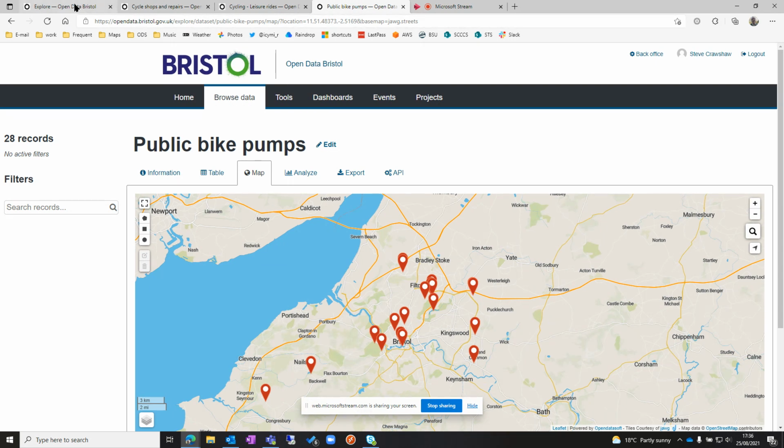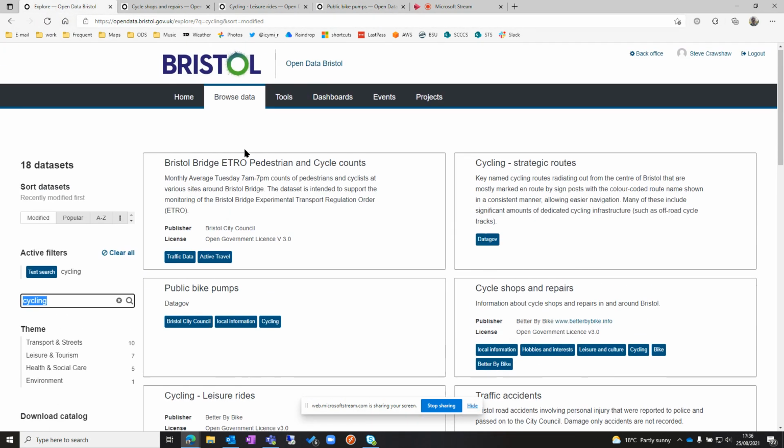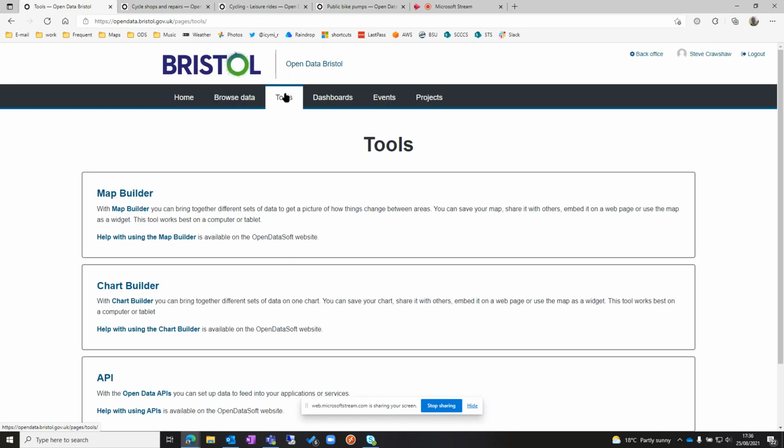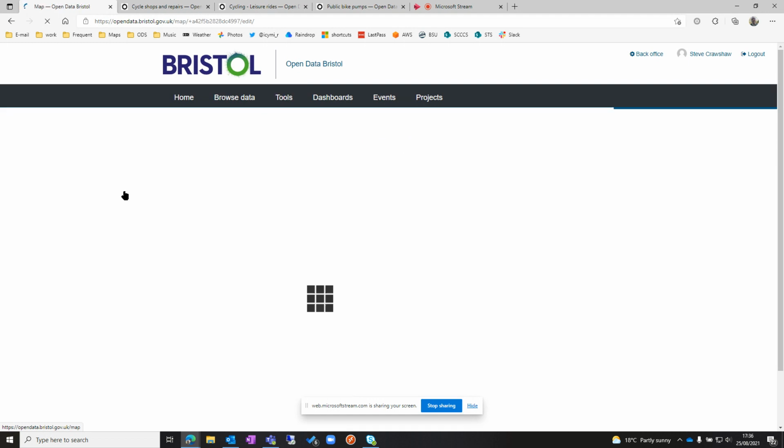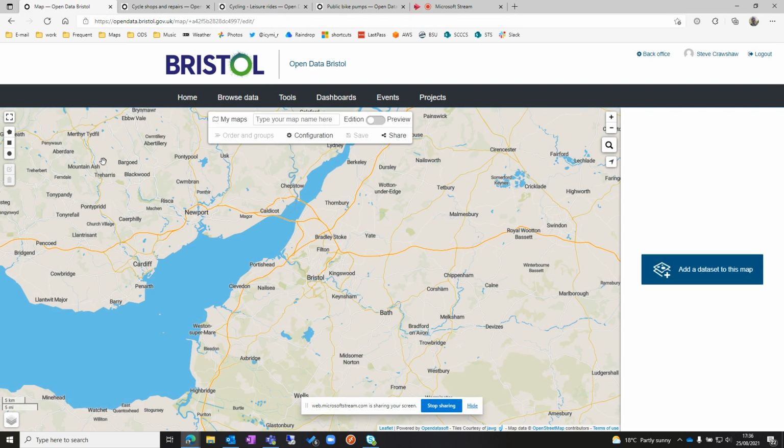So in order to build the map, we're going to use, from the tools menu, the map builder. So this enables you to input all of those data sets and configure the map how you want it to appear, and then share that map with your colleagues or the public. So let's click on Map Builder and see what it offers us.